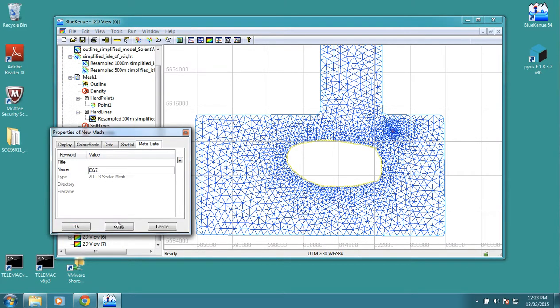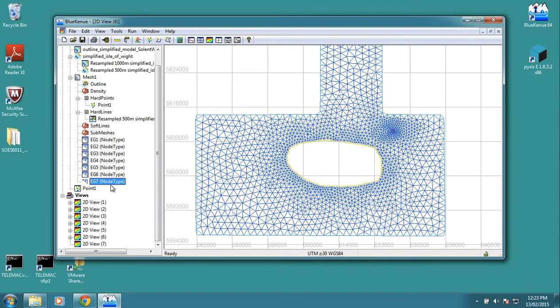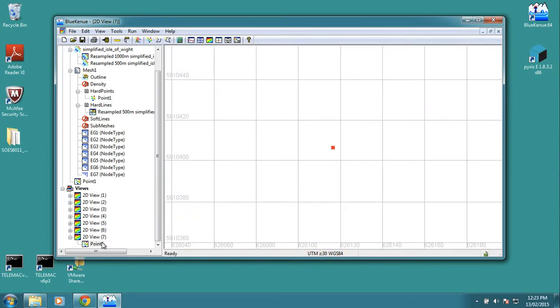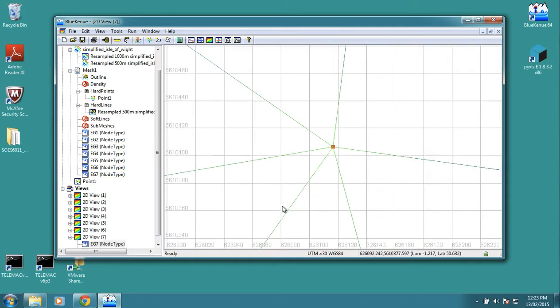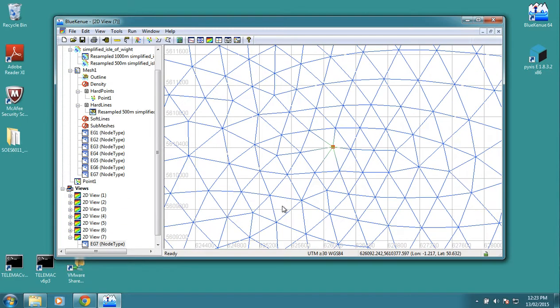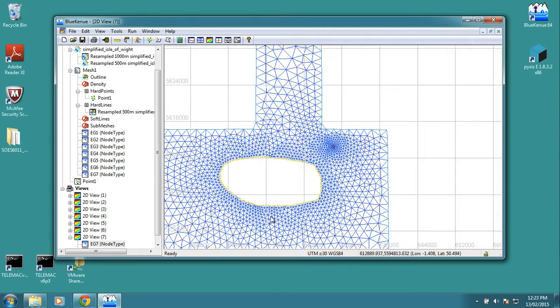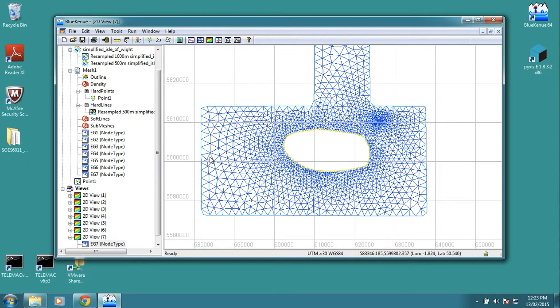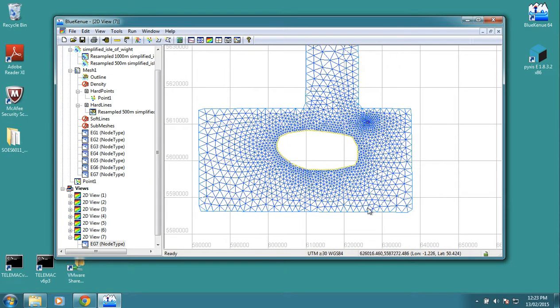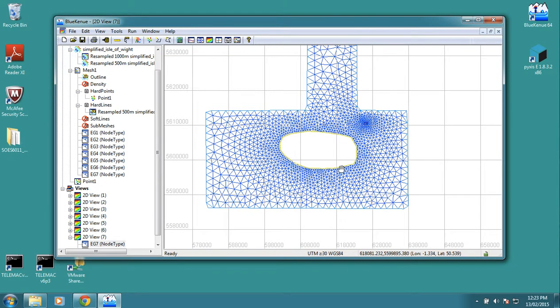EG7. Oops, I dragged the point, dragged the mesh. And now when you compare it, you should see that further away, our grid cells are actually 2000 meters. So in deep water, for example, your grid can be quite coarse.